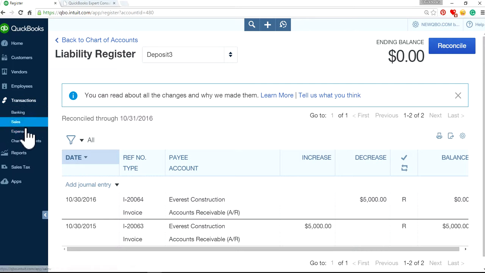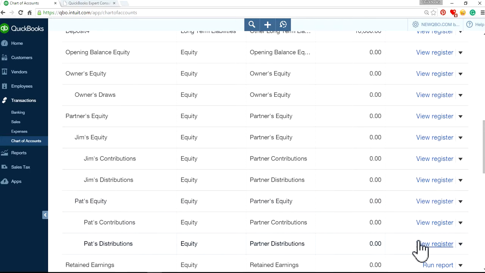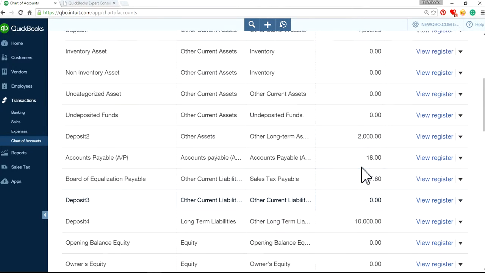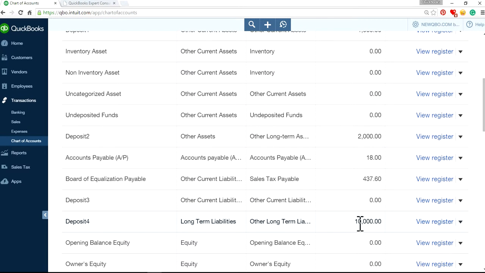So the other one, you'll have to do the same thing for the $10,000 when you're ready to invoice your client and recognize revenue. So you do the same thing like we did here. Deposit 3, deposit 4 at this point is still outstanding.